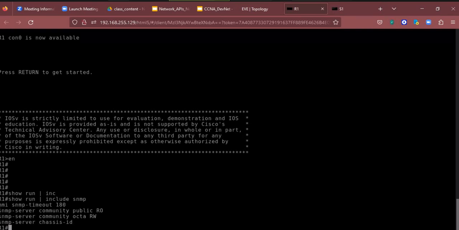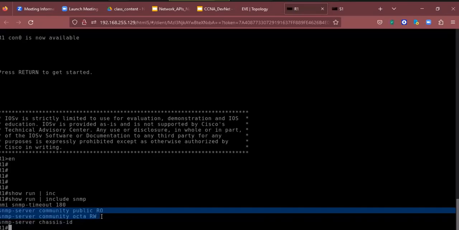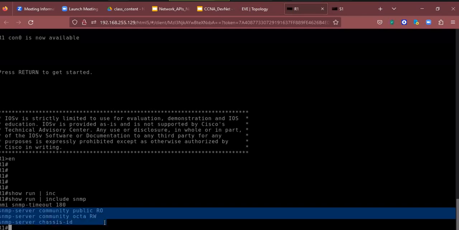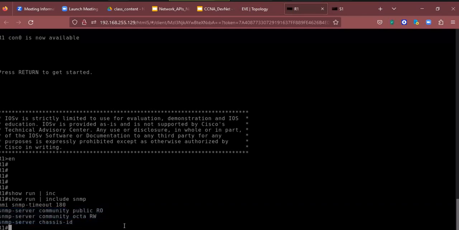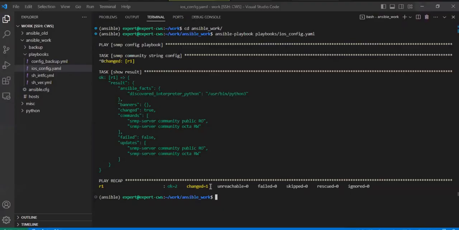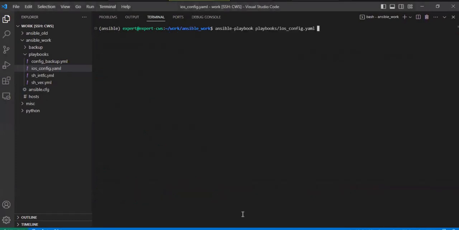So the commands that we gave have come here. So the configuration has been done. Now let's try to run the playbook once again and see what happens. Without any changes, simply rerun the playbook.